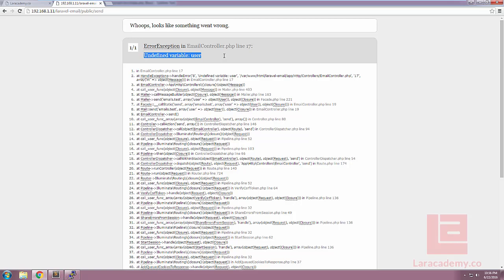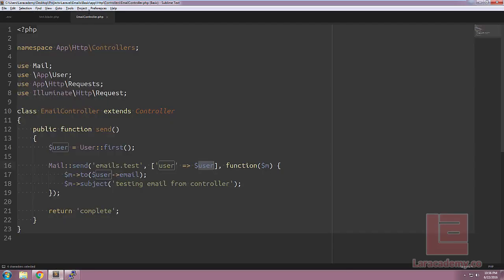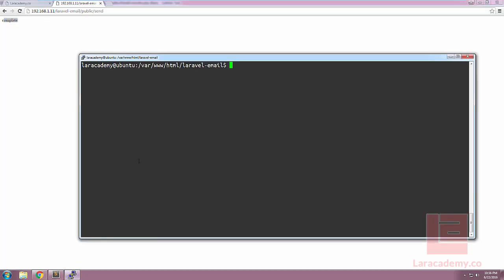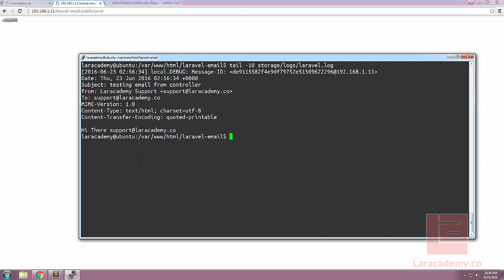And undefined variable user. Now we're getting undefined variable user because PHP doesn't actually know which user object we want to use, so we have to include that in our function call. Once we hit a refresh, we should see the word complete here, and let's actually check our log to make sure that everything went in okay. So you can see here we have the basic content, and then we have hi there with an email address.